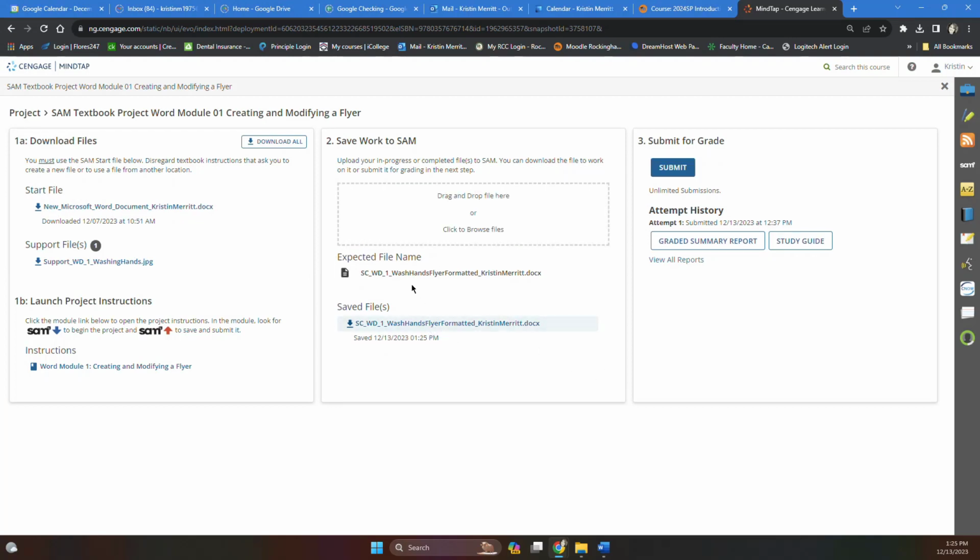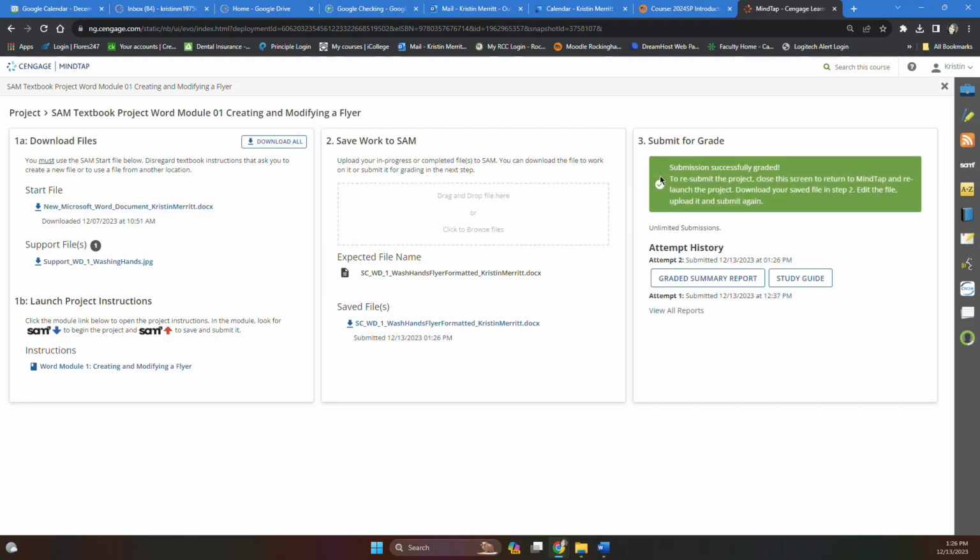Ensure no errors appear. If you receive an error message, be sure your project file name is the same as the expected file name in Cengage. Click Submit in the Submit for Grade section. If accepted, you will see a green box with a check mark.